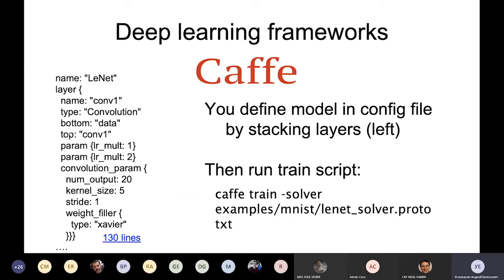You see an example of a Caffe network definition. It is a popular architecture, LeNet, by Yann LeCun, I guess, or his colleagues. It has a layer definition that has some parameters, and one is a learning rate multiplier, so you can specify how fast the gradient descent with respect to parameters should work for this particular layer. Also there are parameters such as the number of output channels, the size of the kernel, etc., etc.